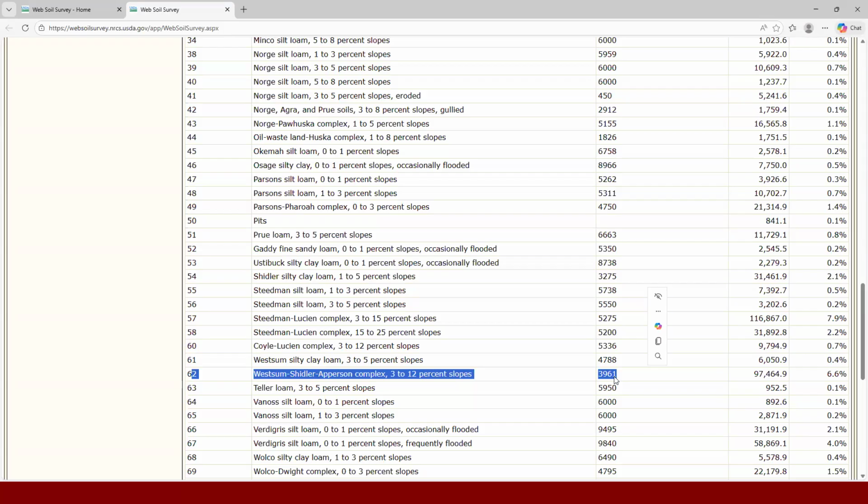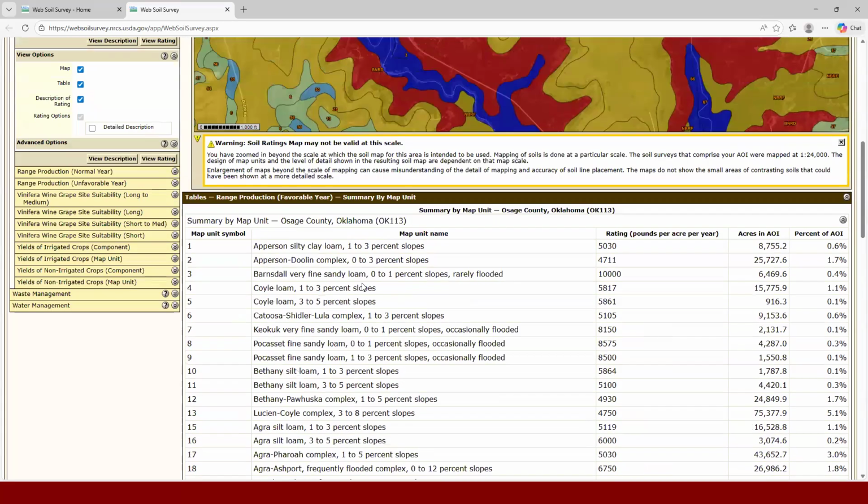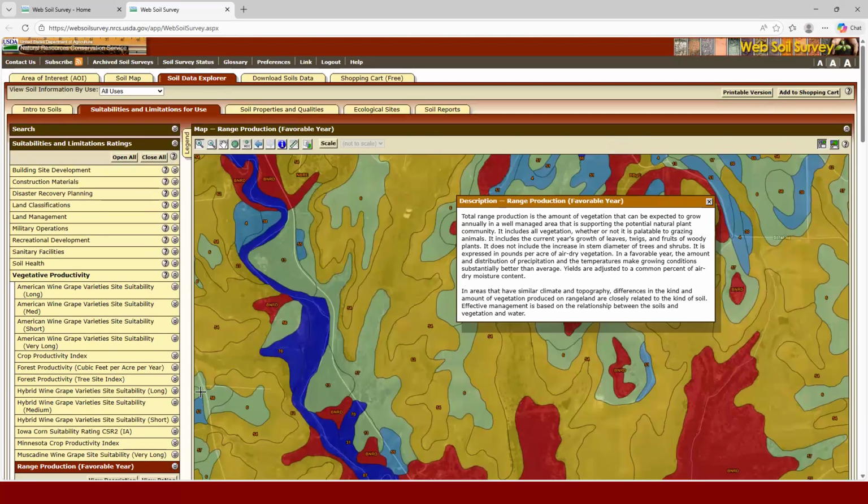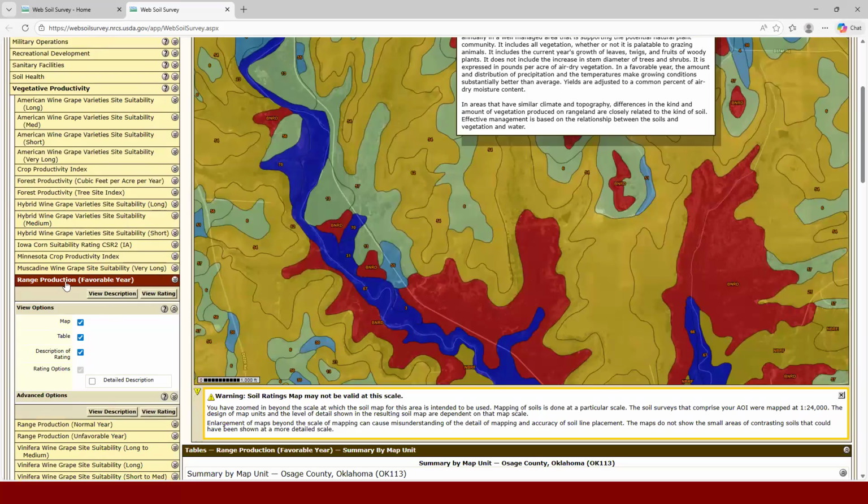Any questions? Is there anything someone wants to see? Now, I also don't know if every single county has range production favorable year. I would say the vast majority or all of them that I've explored do. But if you chose a county and for whatever reason you can't find range production, favorable year, normal year, unfavorable year, you may just have to choose another county. Questions?